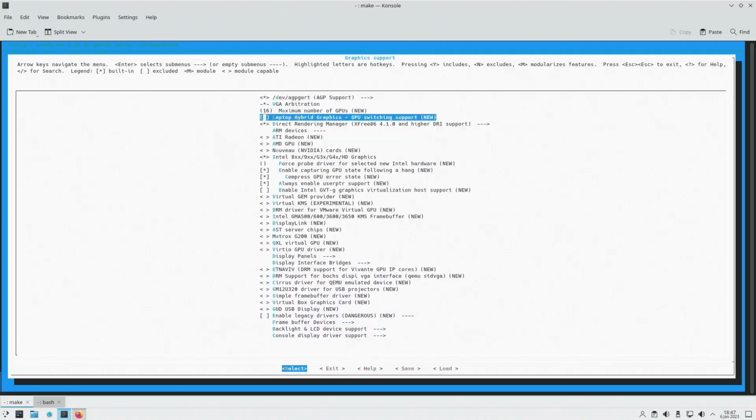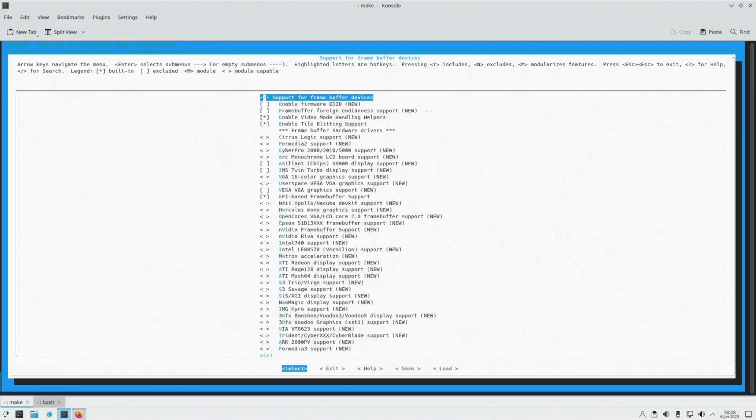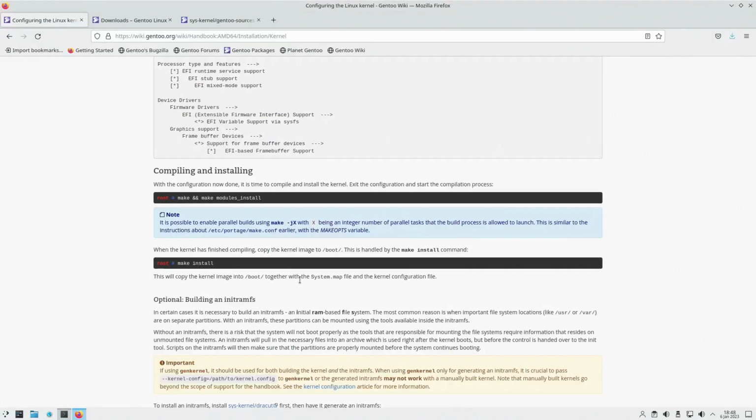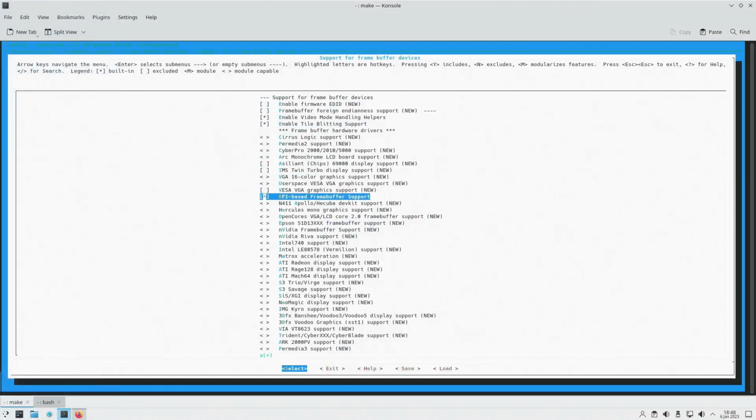Graphics support. Frame buffer devices, support for frame buffer devices, enable. Leave everything as is, except enable support for frame buffer devices, which we just did. Leave everything else as is, but enable EFI-based frame buffer support if it is not already enabled. You can leave these two as they are.